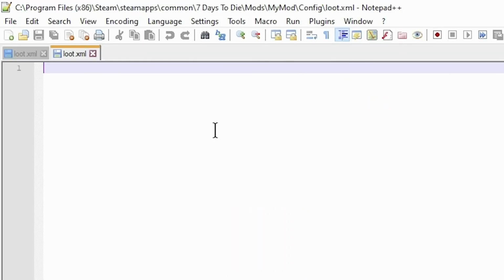So here's what we want to write in first. We want to write in one of those tags, and we're just going to say loot. Whoops. And we want to put another one on the other side.